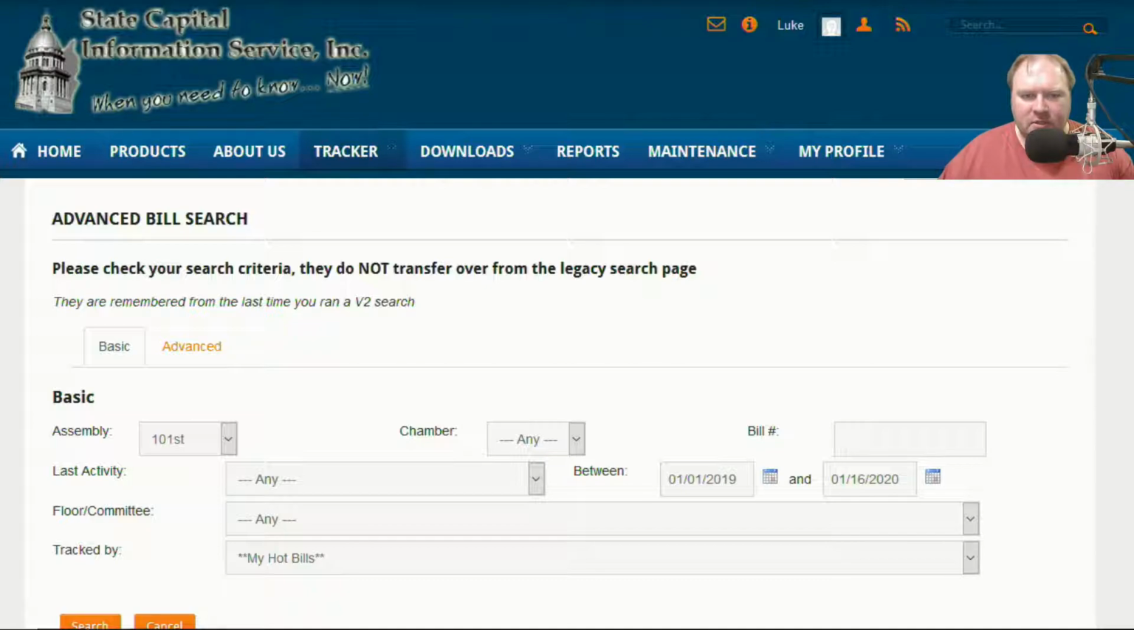Almost all other functions between the legacy and V2 are compatible, but searching is the one area we are unable to exchange data between. So double check your search criteria when you enter this V2 search screen, especially if you're coming from the legacy system.